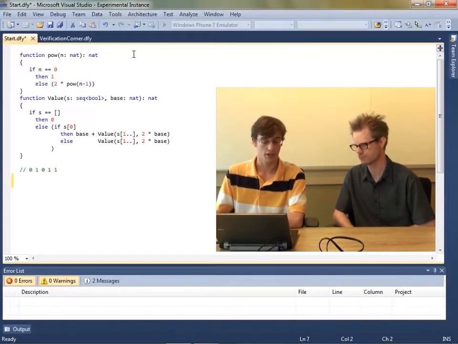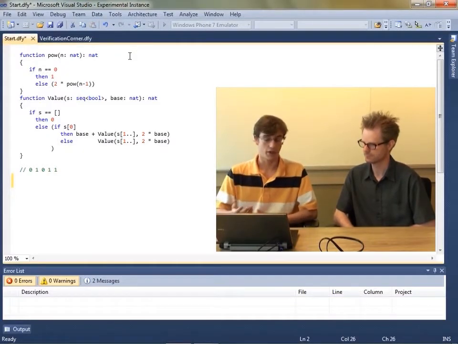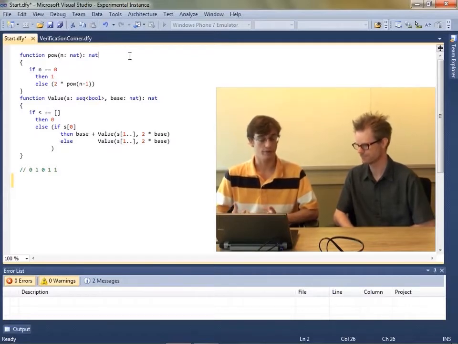So the first function we have here is pretty perfunctory. It's just the power 2 function, and it's defined recursively in terms of itself, and it behaves just like 2 to the n that you would expect from mathematics. Excellent.